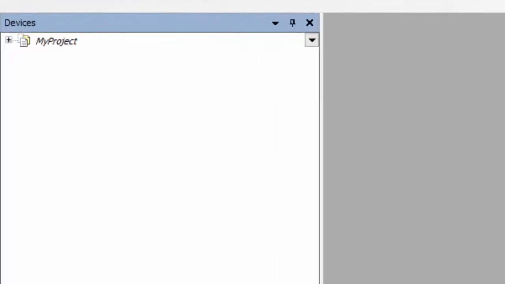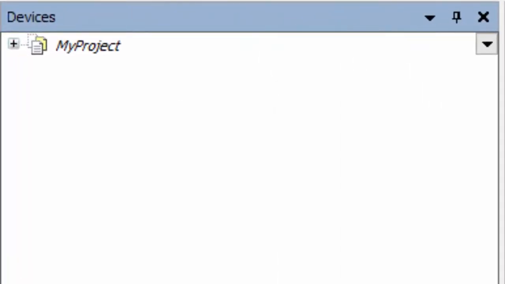The device tree is the heart of Automation Manager. It is where you connect, configure, and program the pack. It is also where you configure field buses and slave devices. The first node in the device tree is the name that you gave the project and is purely symbolic. The next exposes the pack itself.